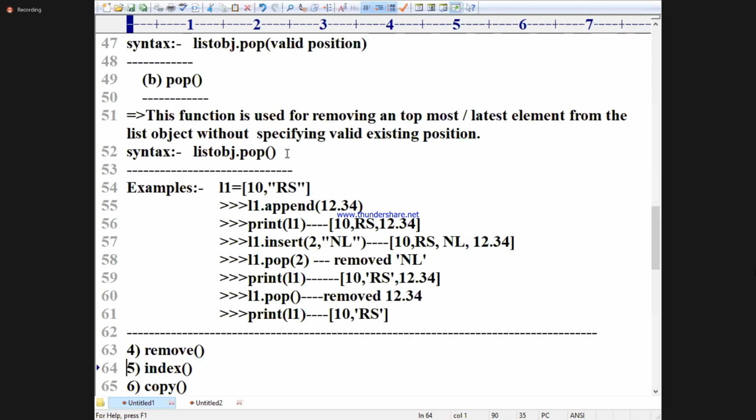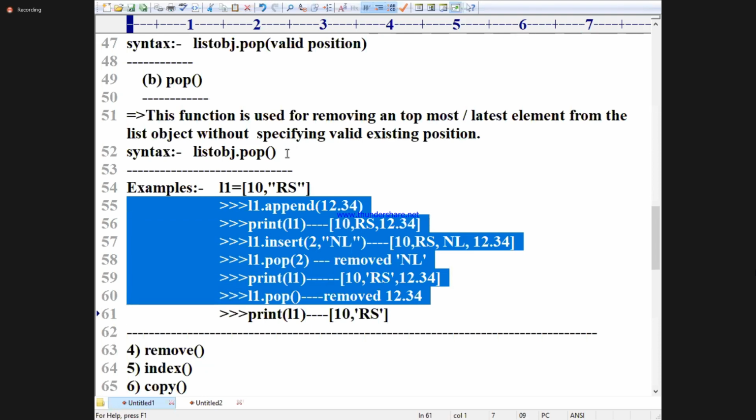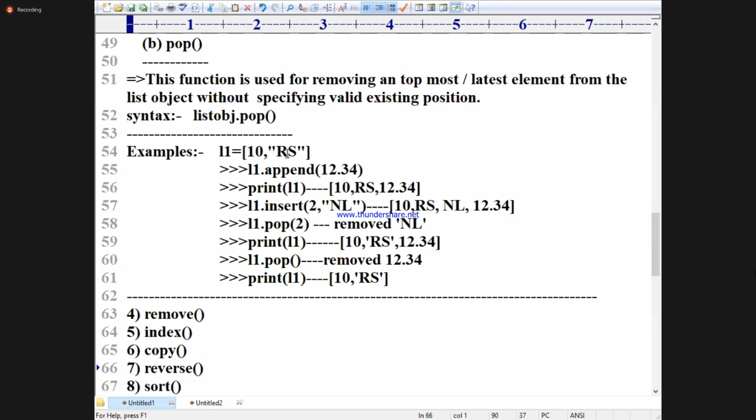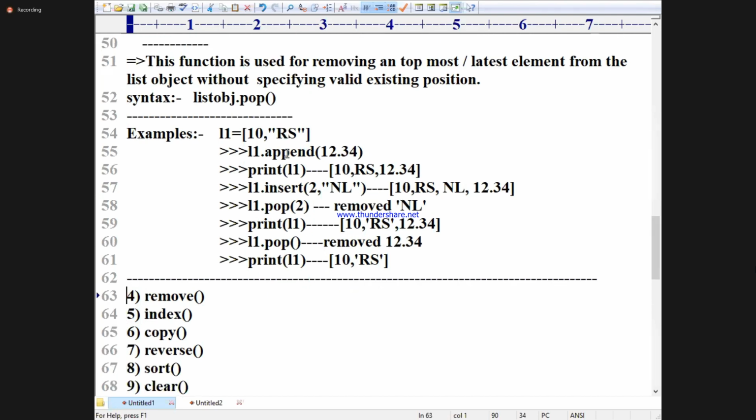Now I'll go for the next one, which is remove. Is the clarity there for these three functions? Am I clear about that? Right. Next I'll go for remove. Let's watch the example, all of you. Shall I go to the Python environment? Now I'll go for the remove function. I am going to show you the remove function.